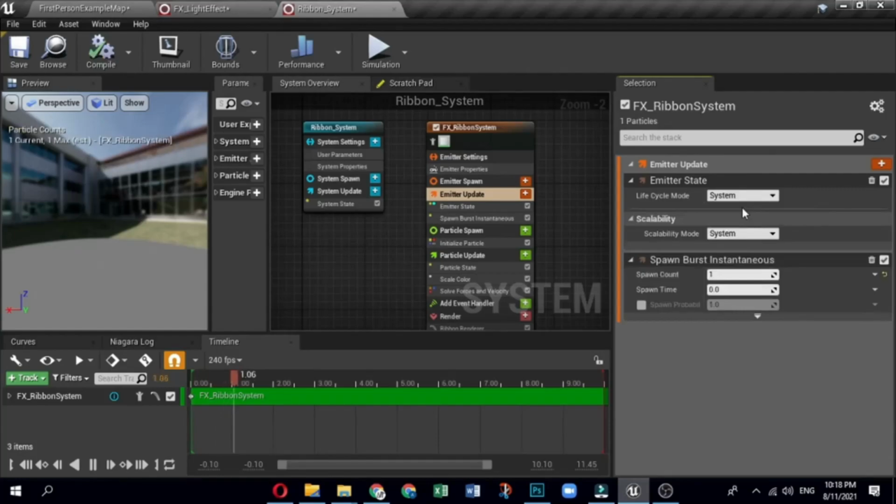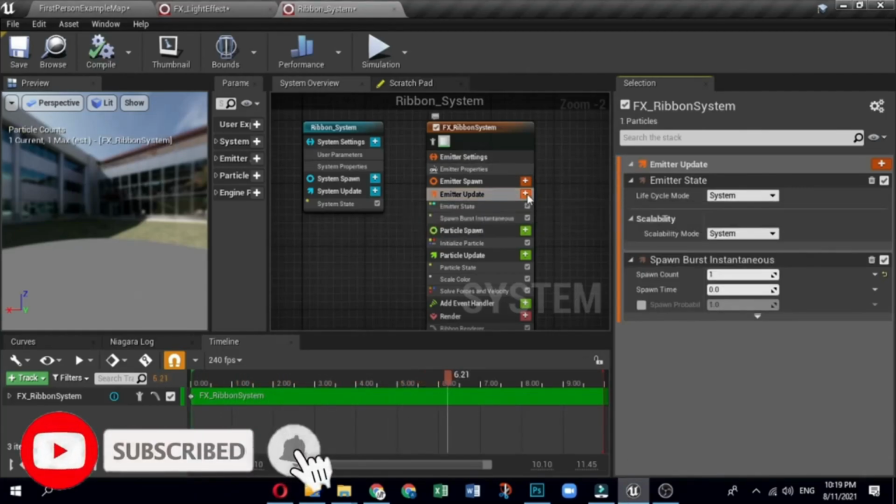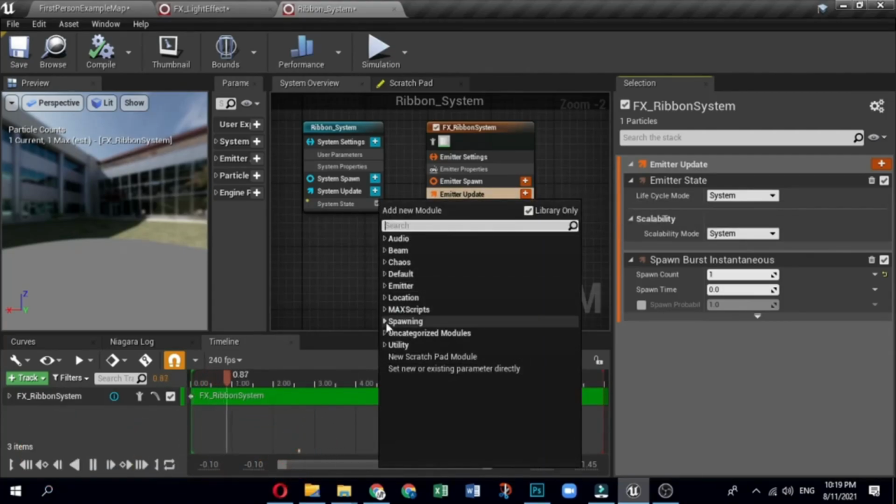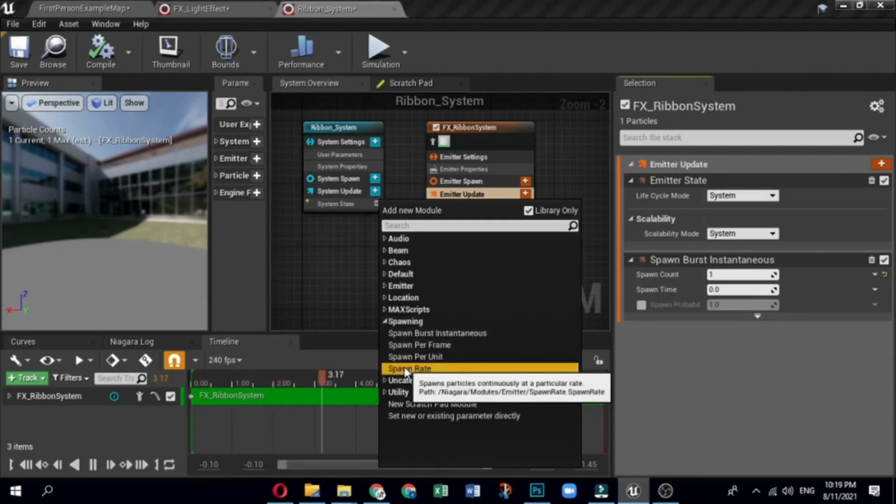The spawn rate module creates a continuous stream of particles while the emitter is active. Add the spawn rate module by clicking the plus sign icon for emitter update and selecting spawning and then spawn rate. Set the spawn rate to 100.